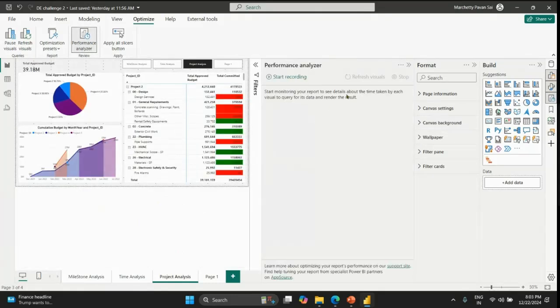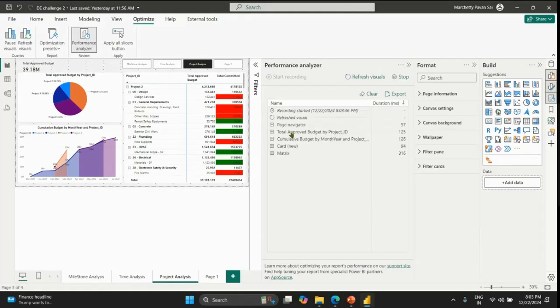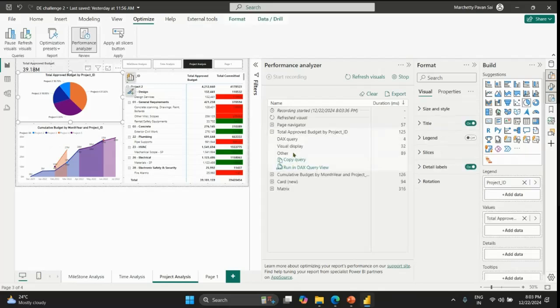You can start recording, right? And whenever you refresh the visuals, for all the particular visuals, it will show you the time, how much it has consumed and everything. If you want to analyze in detail, you can copy the query, analyze in DAX Studio. You can run it in DAX query view to understand the data. You can play with this and do multiple things. Again, you can stop it, right?